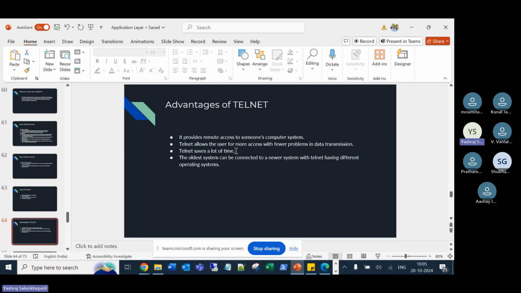Telnet allows the user more access with fewer problems in data transmission. Telnet saves a lot of time because it is very fast. The oldest system can be connected to a new system with Telnet, even with a different operating system. Even old legacy servers can be connected through telnet.